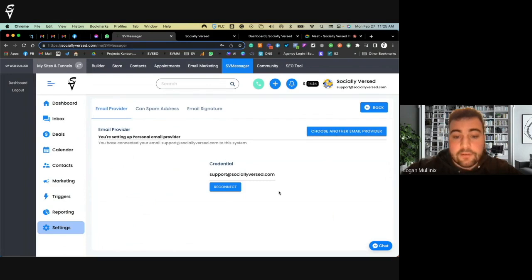Mine will show a little bit different since we have connected it. And then you'll go through the process of setting up and connecting your own custom email provider, such as Gmail, so we can send emails directly from your email. So businesses that receive emails will be coming from your personal G Suite email.